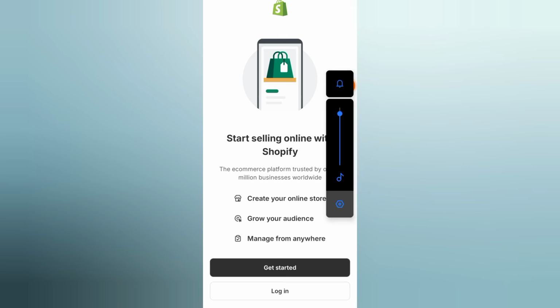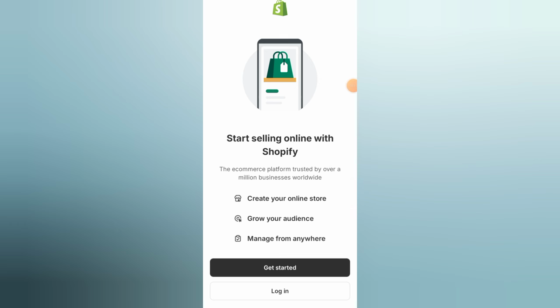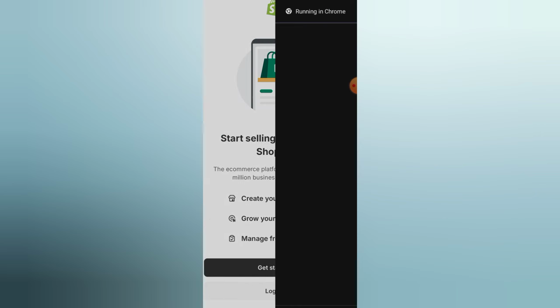In today's quick tutorial, I'll show you how to log into your Shopify account using Google on your mobile device. Let's get started. Step 1, open your mobile browser like Chrome or Safari and go to shopify.com. Step 2, tap on the Login button at the top right corner of the page.